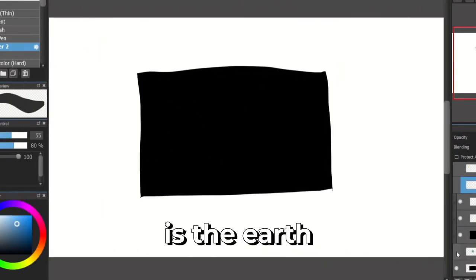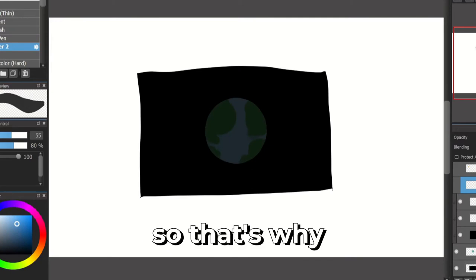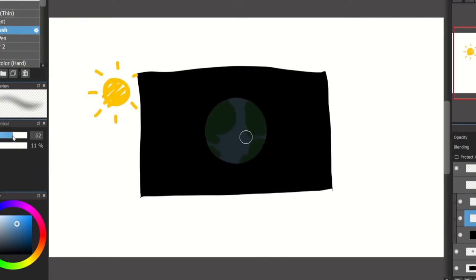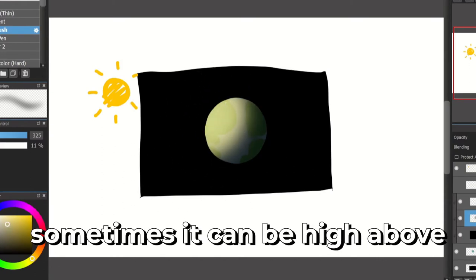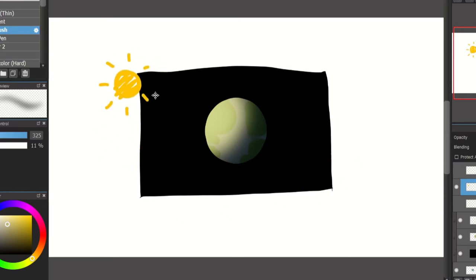Imagine your subject is the Earth in the universe. There, did you see it? Hey, it looks flat and dark. So that's why you want to bring in the sun, our key light. Our sun likes to run around. Sometimes it can be high above, and sometimes it's down below. The sun's job is to light the earth and keep us warm.